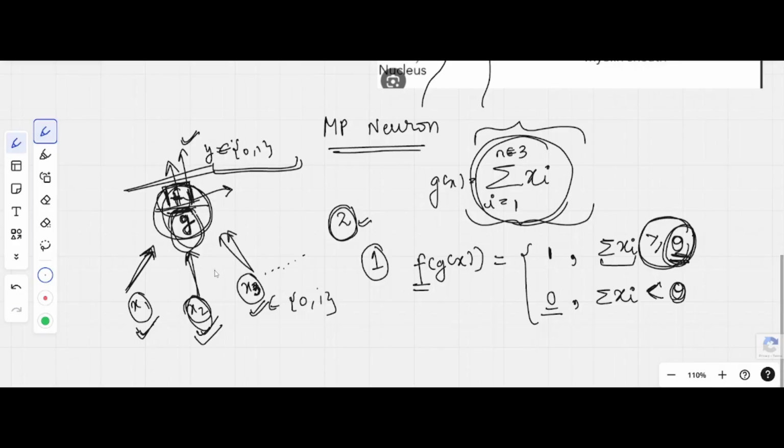As simple as that. So I hope this example that I gave, and the working behind the MP neuron, is clear to you. In the next video, we will cover what a perceptron is, and certain flaws in this MP neuron.